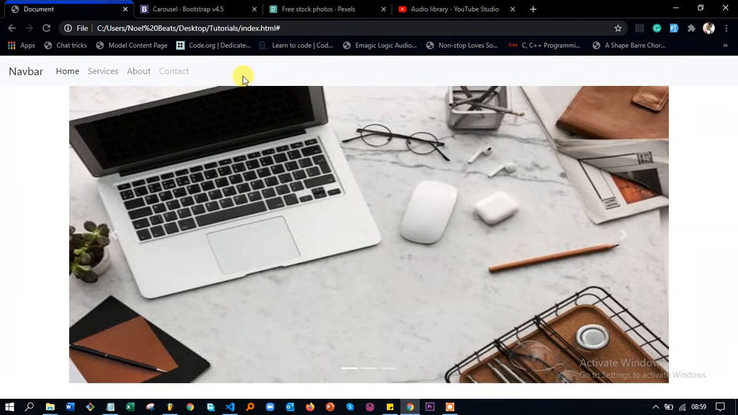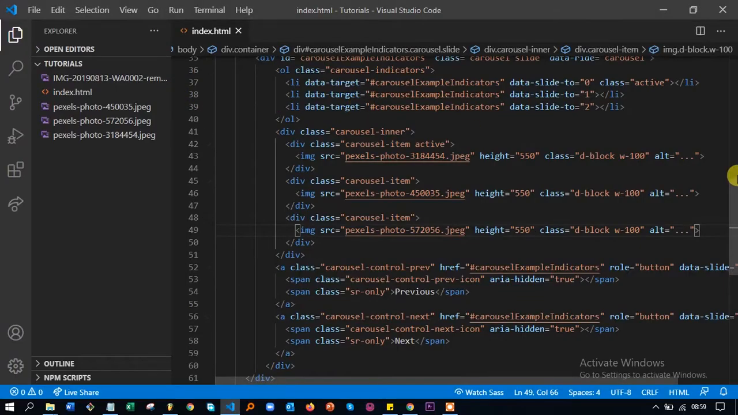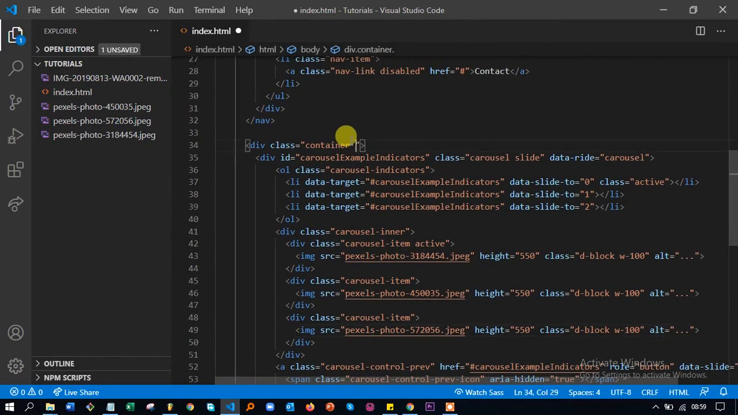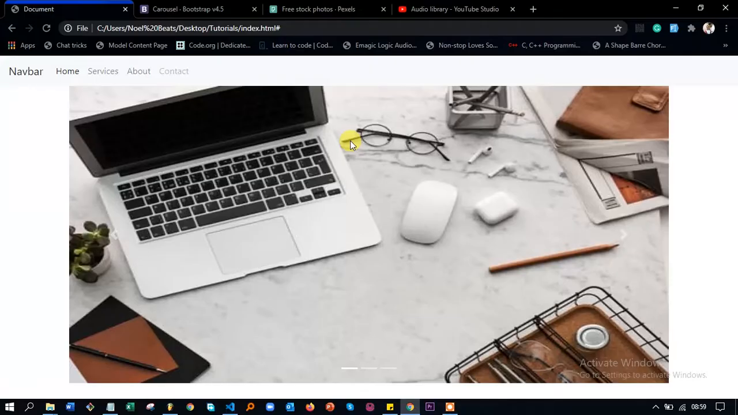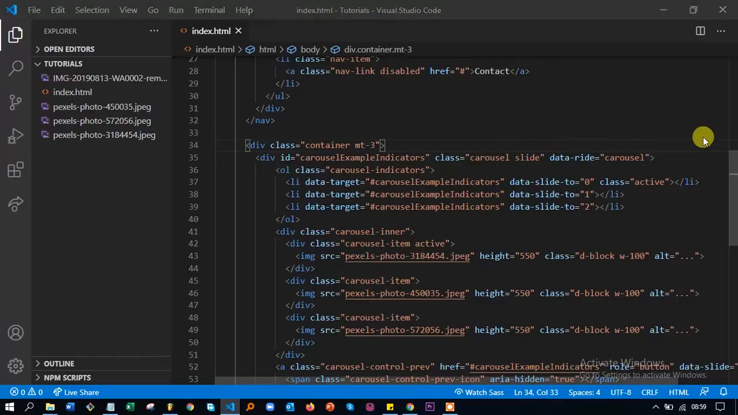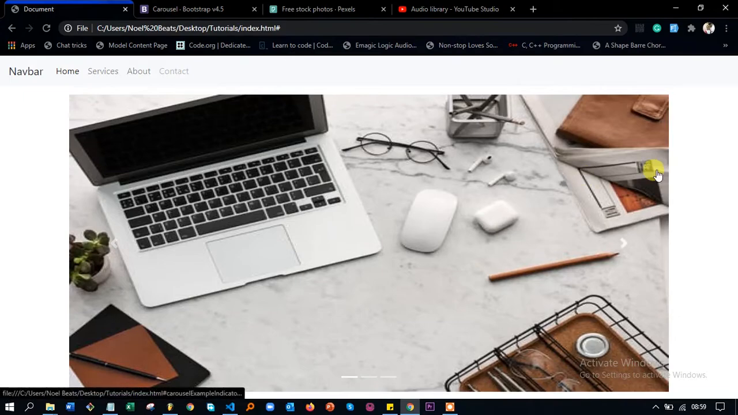I need to make a space between the nav and this section of the slider. So let me go back to the container that has all these things in it, and I'm going to put a Bootstrap class called MT, which stands for margin top, of 3 pixels. When I refresh, you can see I've made a space here. I actually love this so much.